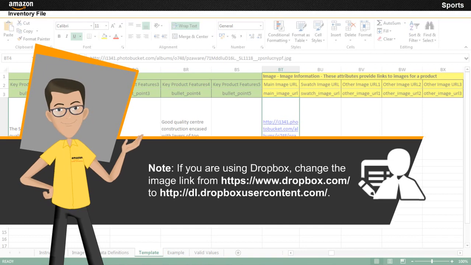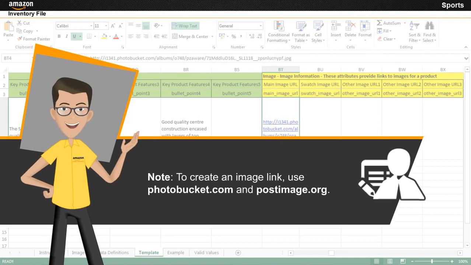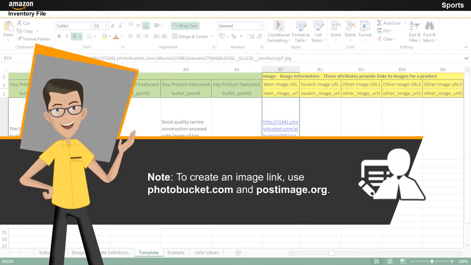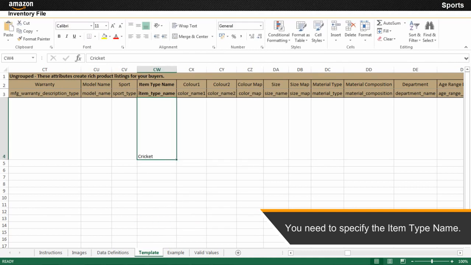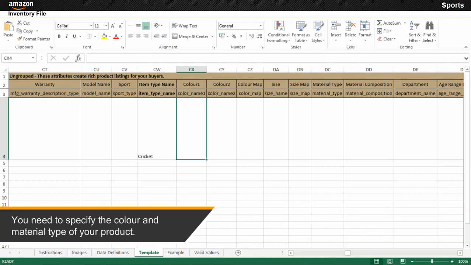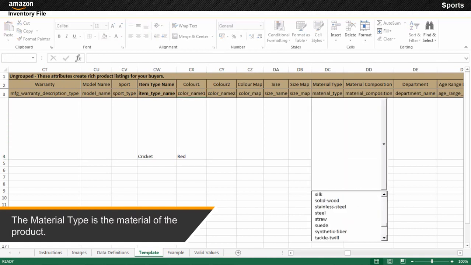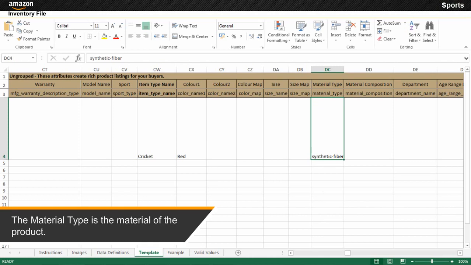If you are using Dropbox, change the image link from www.dropbox.com to dl.dropboxusercontent.com. To create an image link, use photobucket.com and postimage.org. You need to specify the item type name. You need to specify the color and material type of your product. The color is the original color name of your product. The material type is the material of the product.